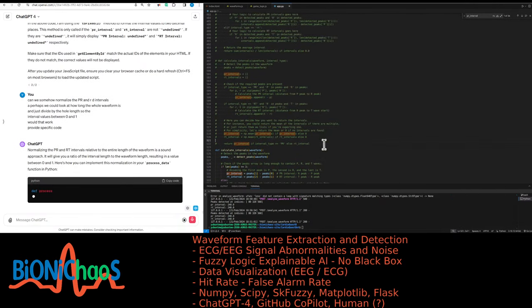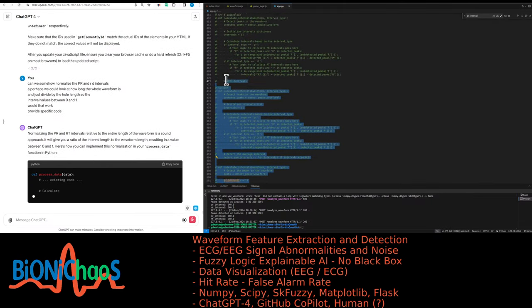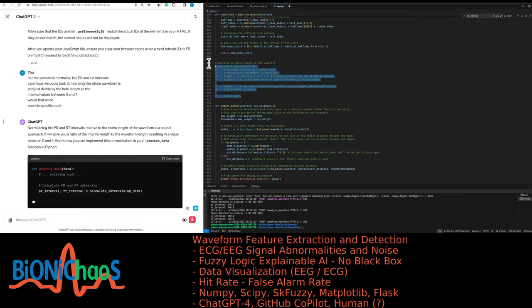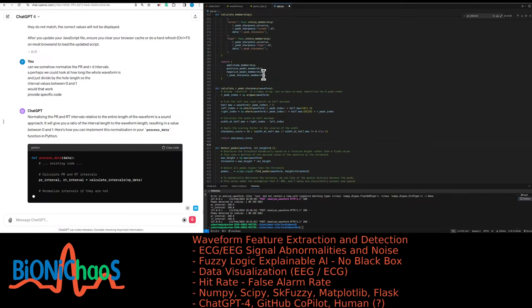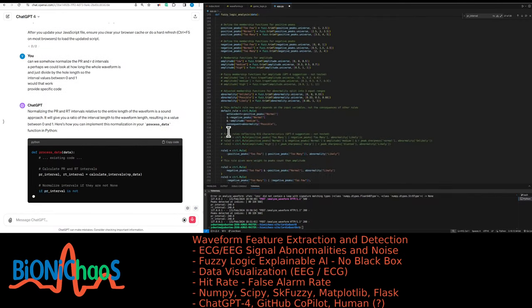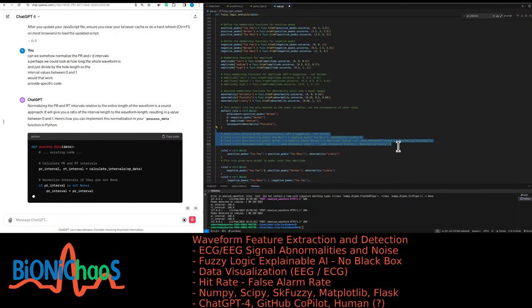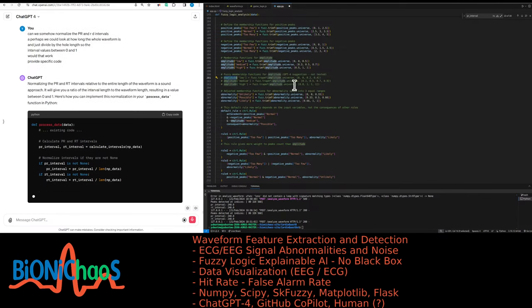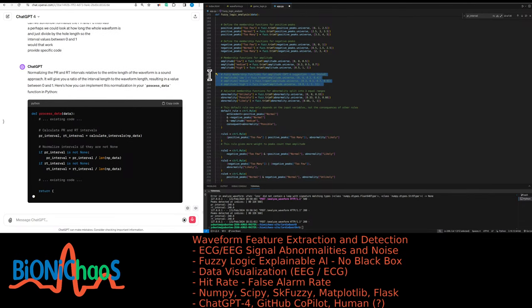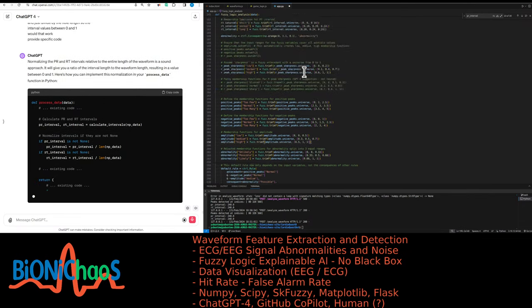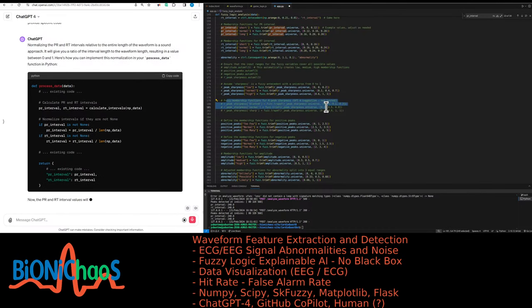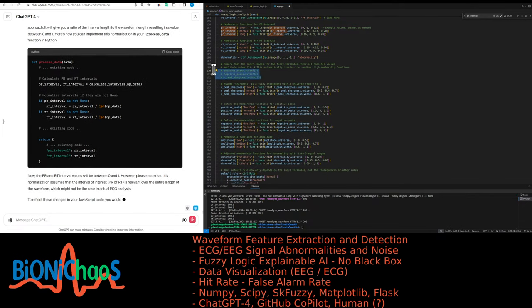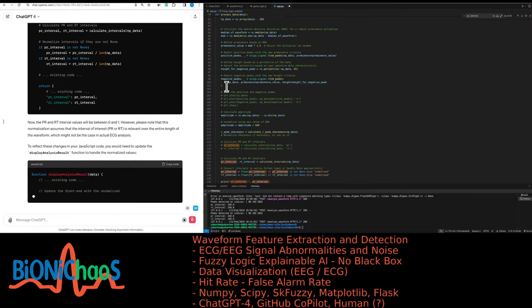Normalizing the PR and RT intervals relative to the entire length of the waveform is a sound approach. It will give you a ratio of the interval length to the waveform length, resulting in a value between 0 and 1. Here's how you can implement this normalization in your process_data function in Python. Now, the PR and RT interval values will be between 0 and 1.